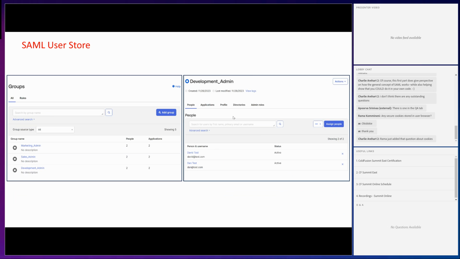So user store. What is a user store? A user store is basically a repository that consists of user accounts and credentials. This is just to give an idea of what a SAML user store looks like. Again, this is Okta, and in Okta I've created three groups: marketing admin, sales admin, and development admin. Under each of these groups I've added users with the same letter as the group name so that it's easier when we look at the demo. So we have the development admin group, and we have David and Dan as members under it. So this is what a SAML user store looks like.